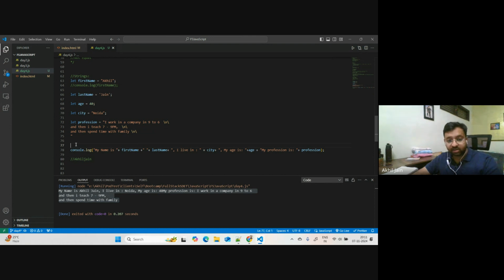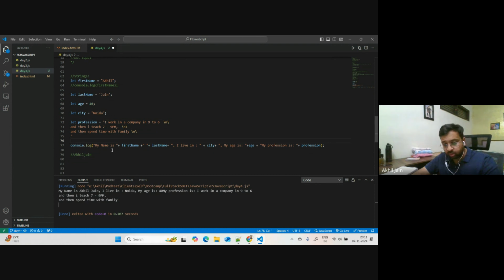Okay. Now let me ask this one question to you. Do you feel comfortable in writing a code like this? I mean, don't you think it's quite messy, that you have to do the plus thing again and again and again to write a complete string like this? So it's a messy thing, and even to provide a multi-line string, you will have to do something like this in a normal case.